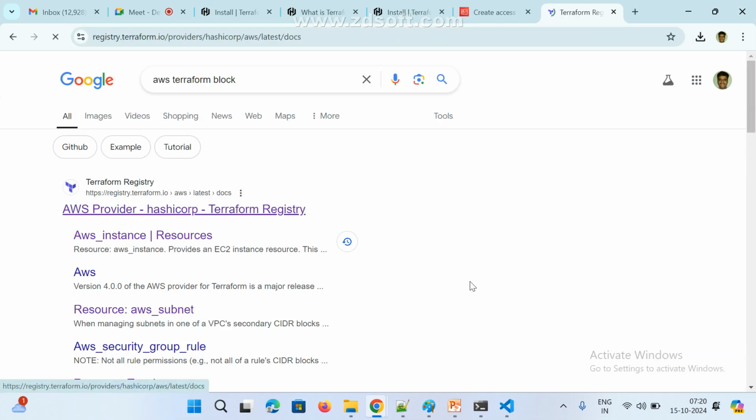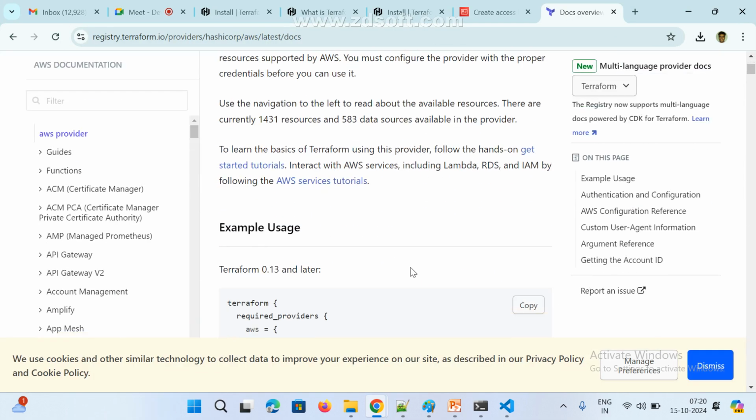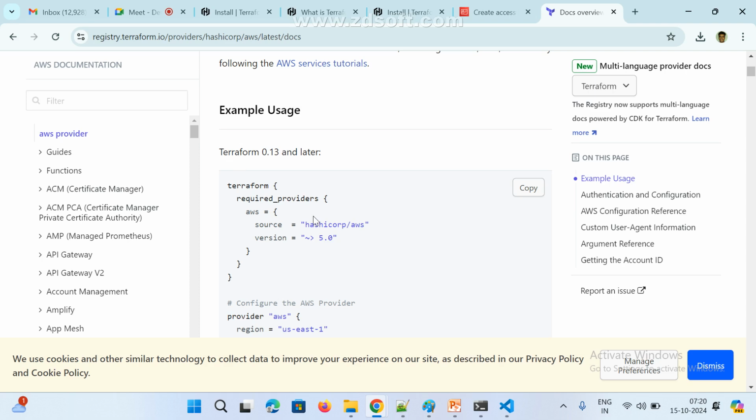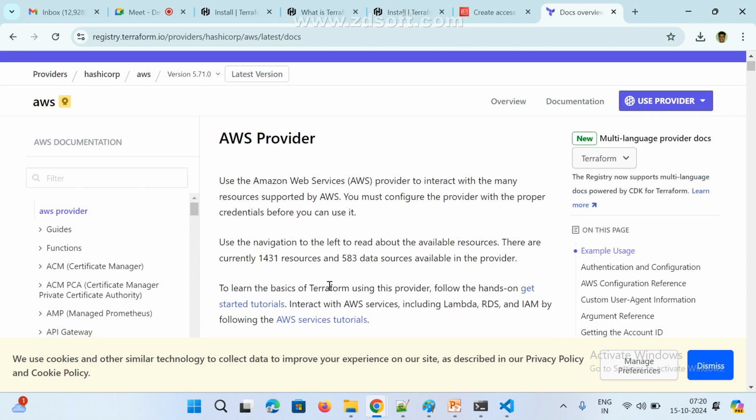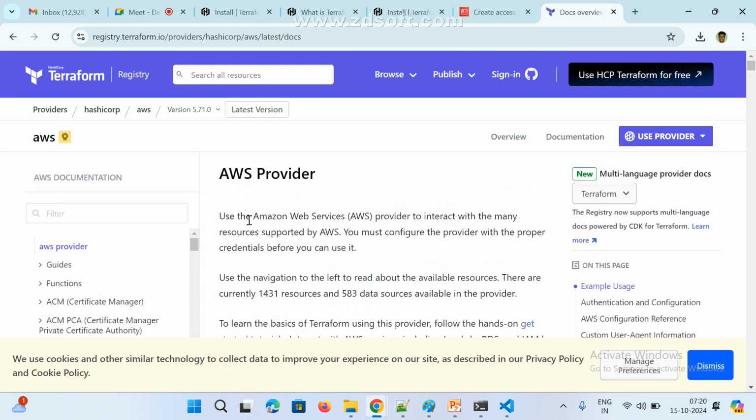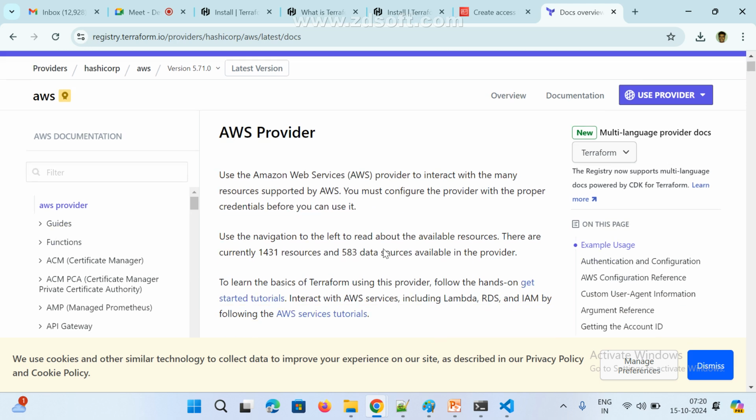If you click on the Terraform block, these people are providing this block, this is the Terraform. See? The Amazon Web Services provider interacts with the many resources supported by AWS. You must configure the provider with the proper credentials before you can use it.